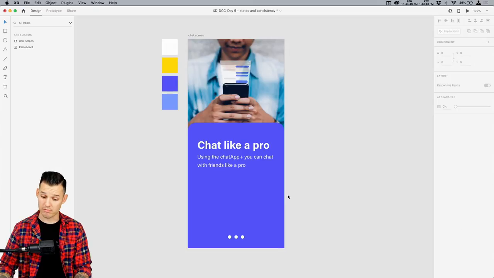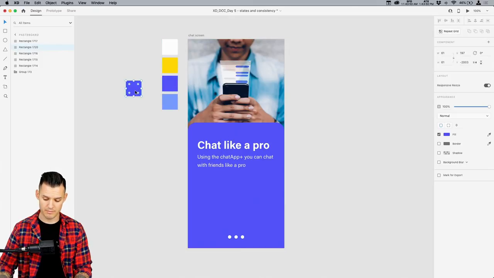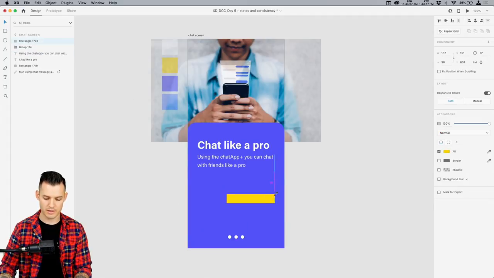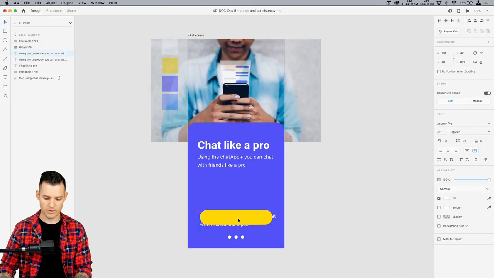Let's do a button now, all right, shall we? Now here's a fun thing we can do. Actually, let's bring our yellow in. Yellow is coming in, turn it into a button. We're establishing a little bit of a call to action here. Why don't we put that right down here, and we'll take some text and put it on top like that.